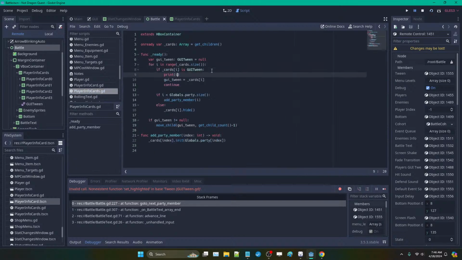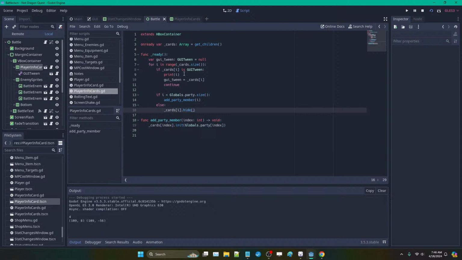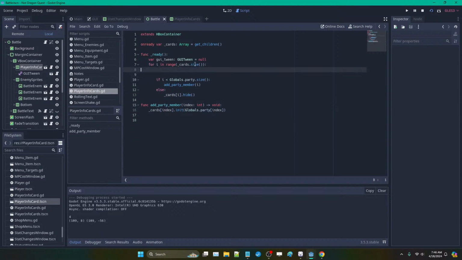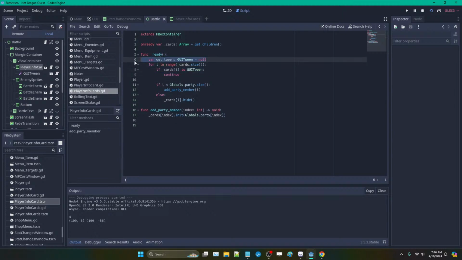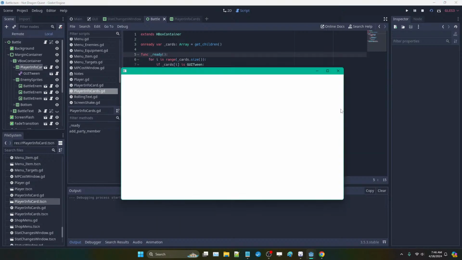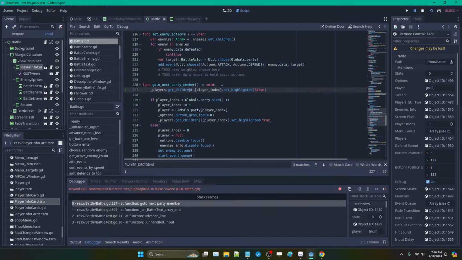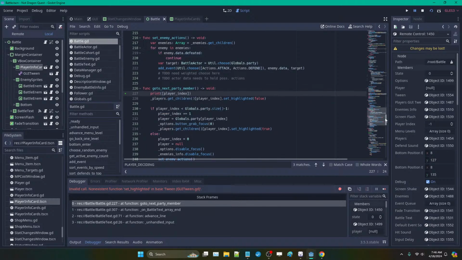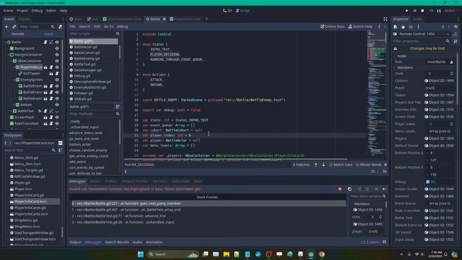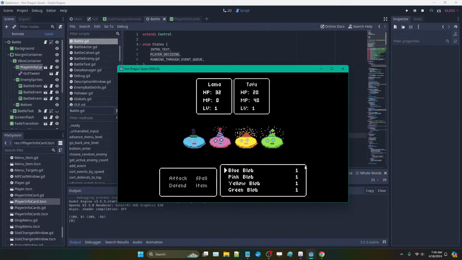Let's see something. Yeah, we don't need this. Oh, we do need that. What the heck? Is it because I'm not, yeah. Alright, this should work. It's highlighting the wrong one.